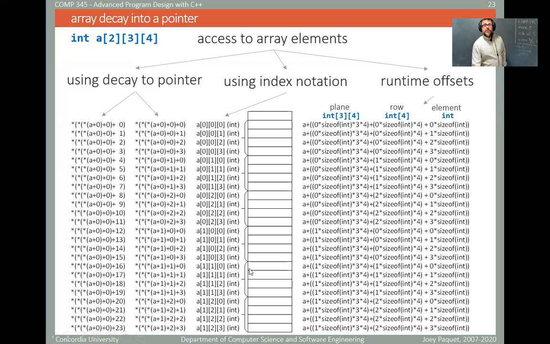For example, if you're referring to this one here, A[1][1][1], then basically it is the address of A, which is this address here, plus you would have to skip one plane because you're referring to A of 1. And then after you have the address of the start of the first plane, which is this one here, the second one you're referring to is this one here. So you would have to skip the first row in the second plane.